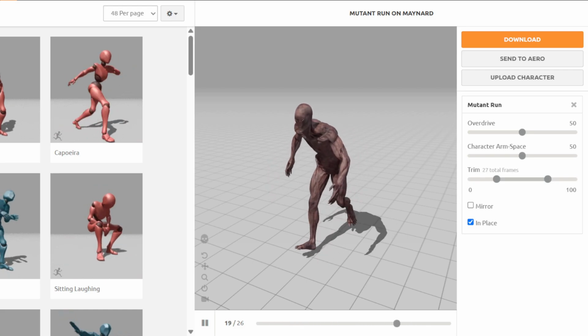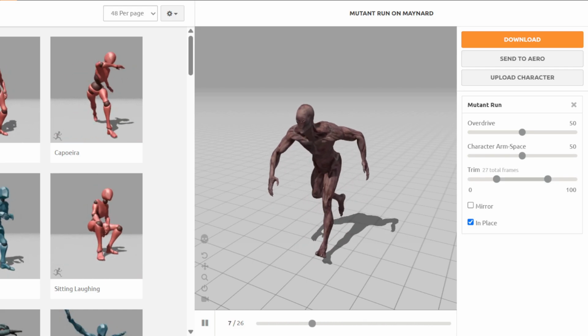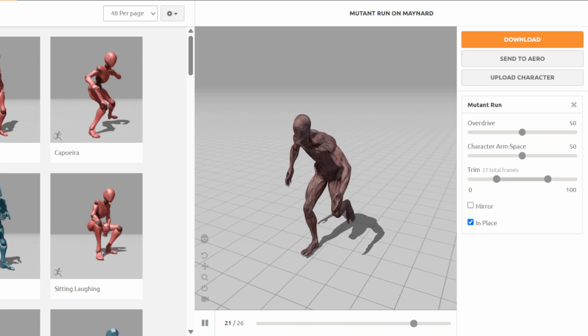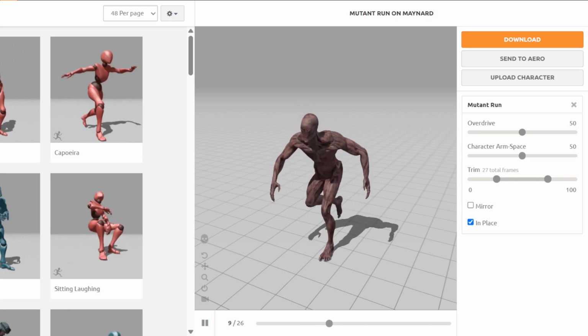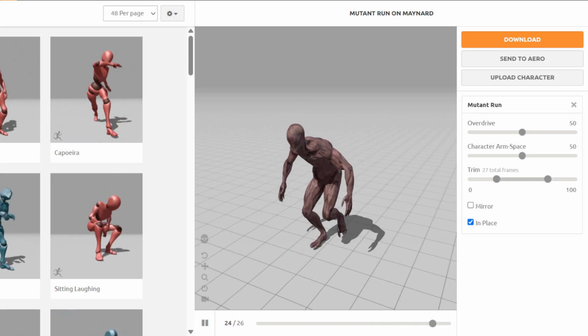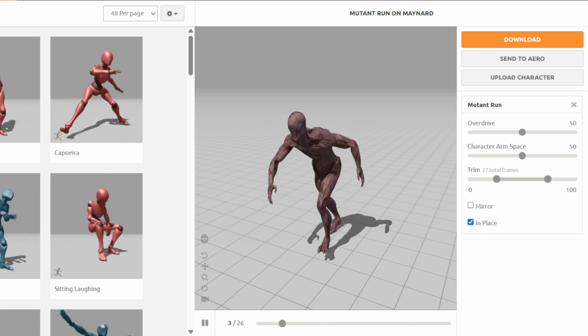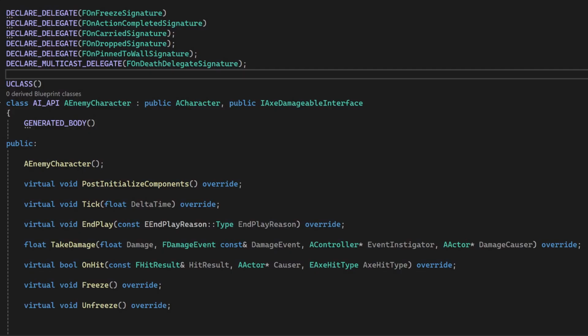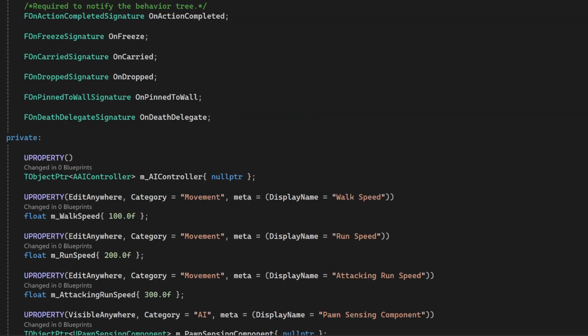Now, let's talk about artificial intelligence. I originally wasn't going to include AI in this project, but I figured it will help showcase the Leviathan axe's capabilities. For the AI character, I used this character model provided on the Mixamo website. I created a character class called Enemy Character that is controlled by an AI controller, as well as a behavior tree.